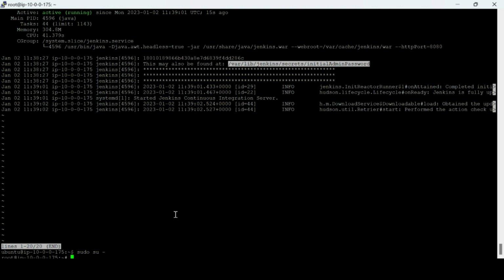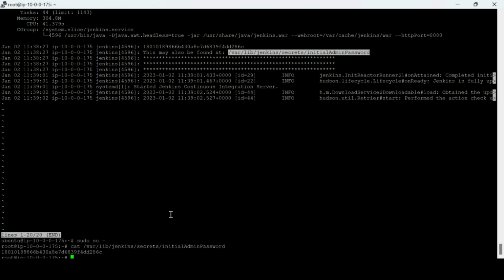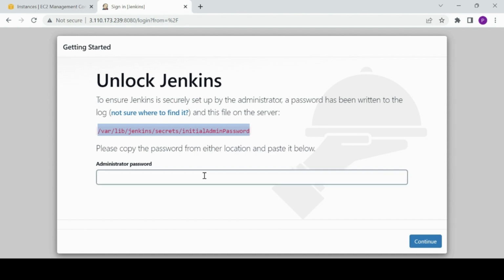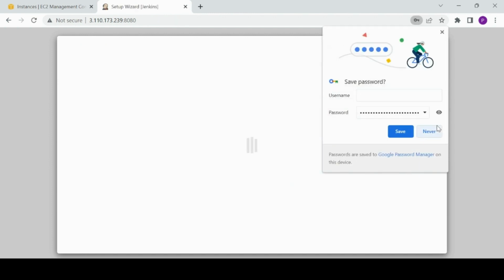Okay, now I'll do cat path, and this is something I'll copy, right? And if you have observed, this is exactly the same as we have it here, but just for our surety, I will copy this one. Okay, and now we'll go back here and we'll paste this. We hit continue.